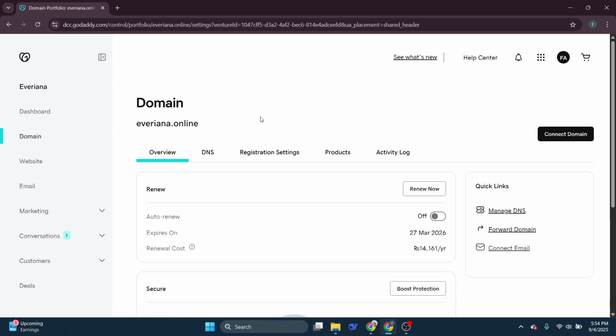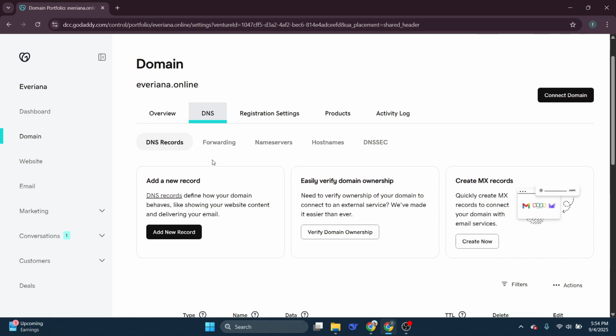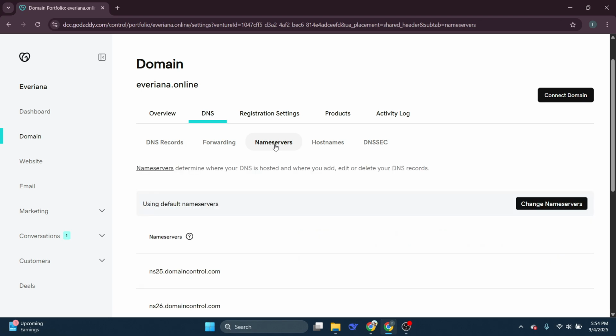After selecting your domain, you'll be directed to that domain settings page. Now our next focus is locating the DNS section. Go ahead and click on it. Inside the DNS settings page, there is a specific section devoted to name servers. Here is where the magic happens.